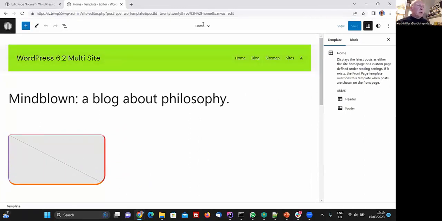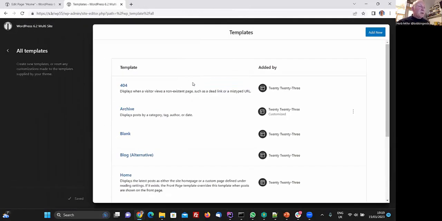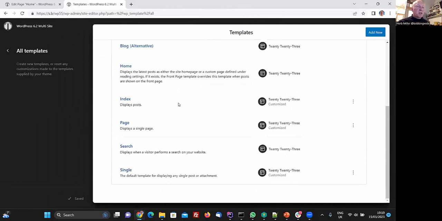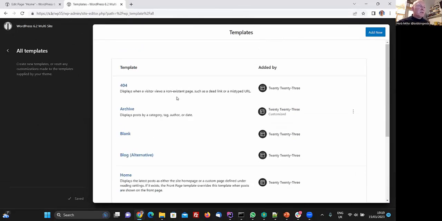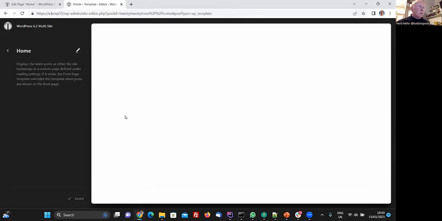I'm by the wrong thing. I'm in the home page now, sorry. Go back to the templates. Another way of viewing them is by the old method. This is how it was in WordPress 6.1, where you just had a list of the different templates and you can click on them that way.